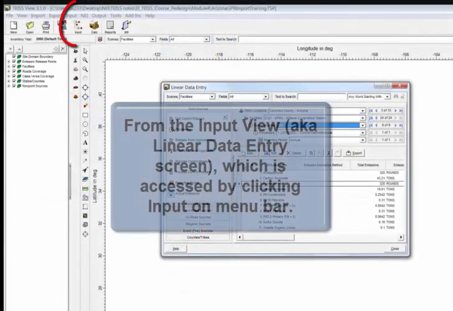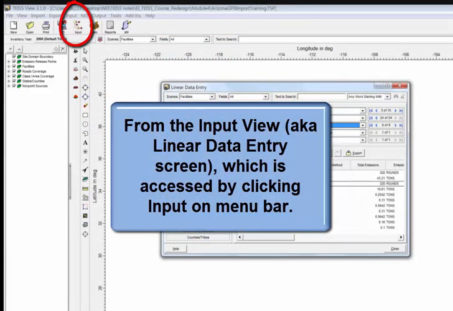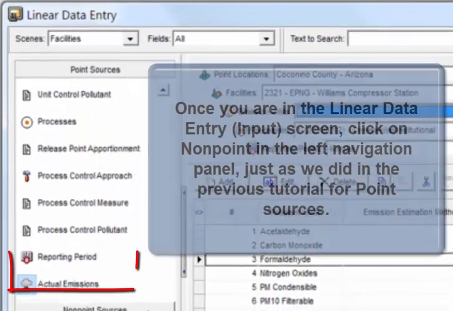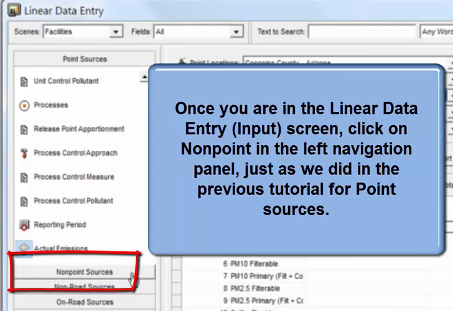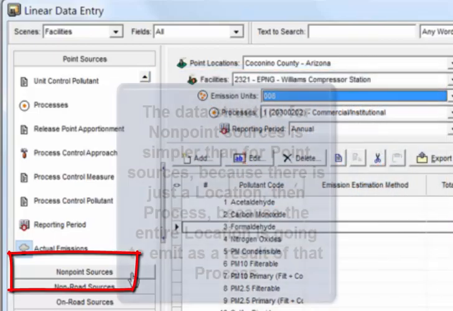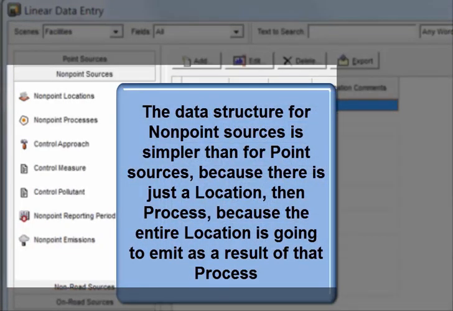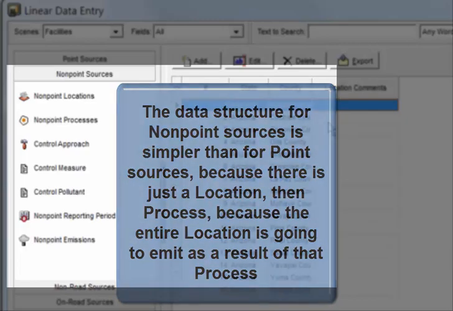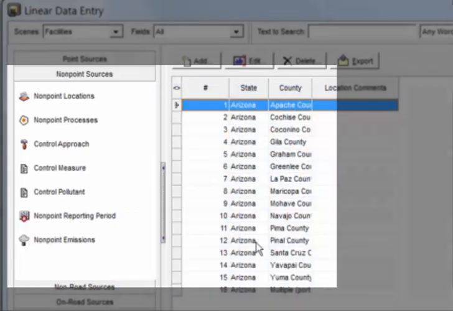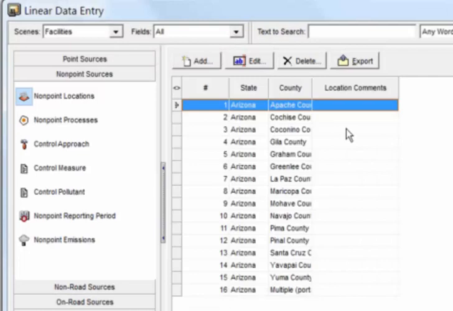This demonstration is on viewing non-point data in input view. What we're going to do is click on non-point sources on the left of the screen to open up input view to look at non-point sources. You'll see it looks familiar to point sources in that the counties are on the right side of the screen. First we're going to select the county we want to look at.